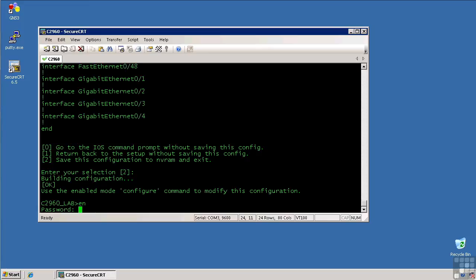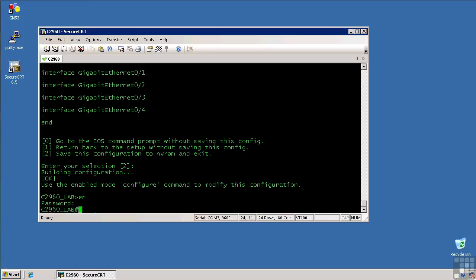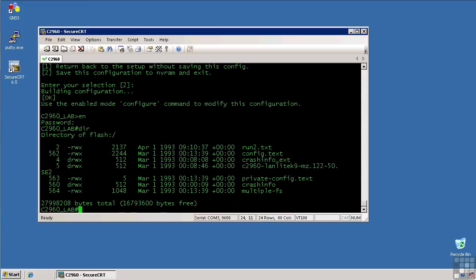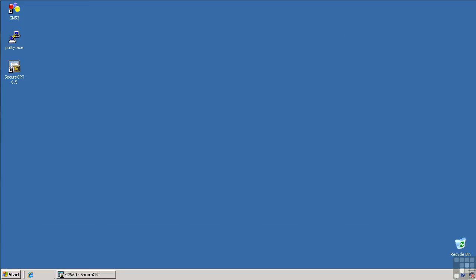Now, if we enable, and our enable password is enable, and we do a directory on the flash, we can actually see that our configuration is there. There's our config.txt. And no, it's not really 13 minutes after midnight on March 1st, 1993. That's just the default time for the switch since we have not specified a time server. But that covers the initial configuration dialog, and that brings us to the end of this video.